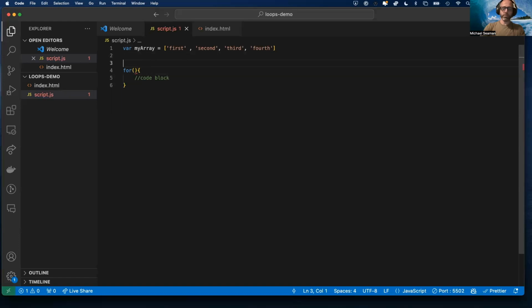We need to be very specific about that. And so there are 3 components that go in our for loop declaration. First one is called initialization. Second one is called condition. And the third one is called update. And notice I've separated each of those components with a semicolon because that is the syntax for separating them here in our for loop declaration.